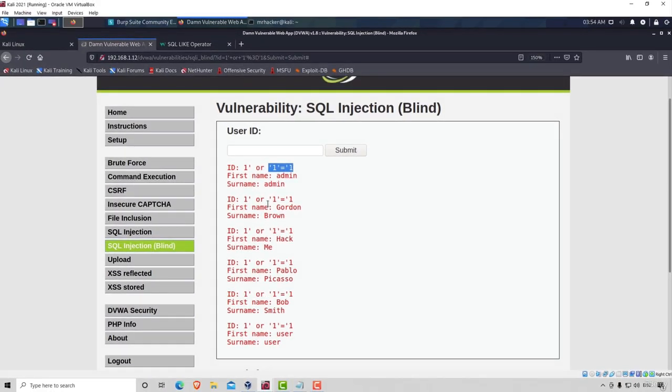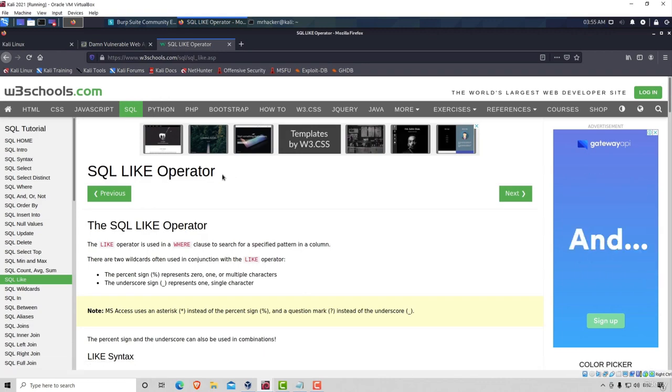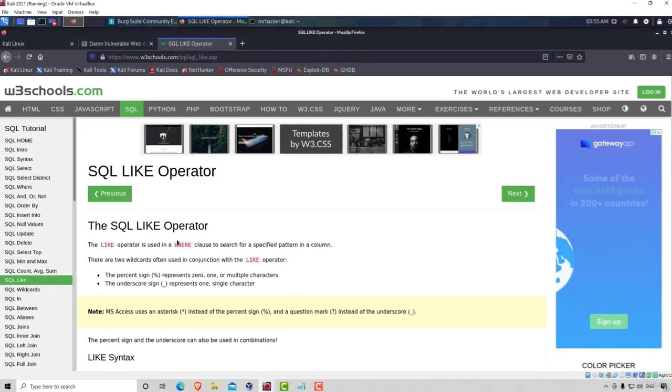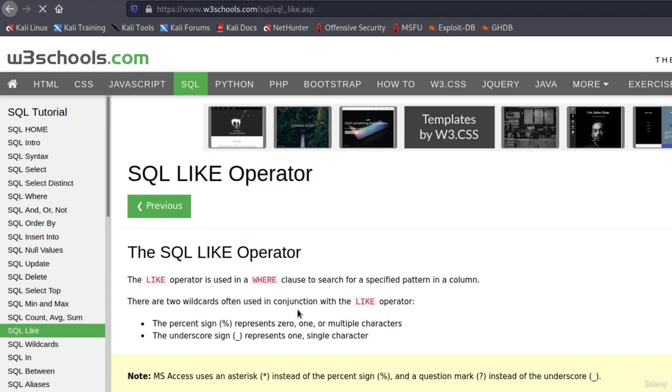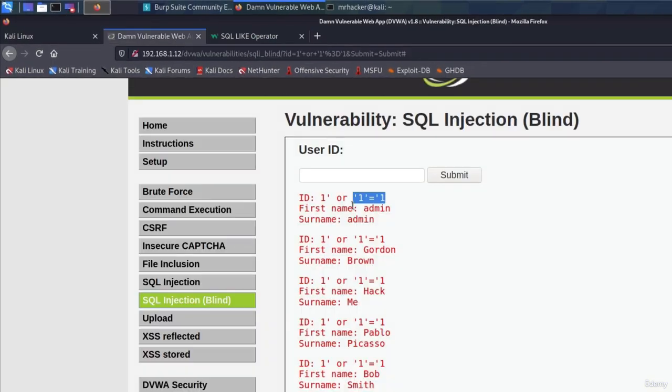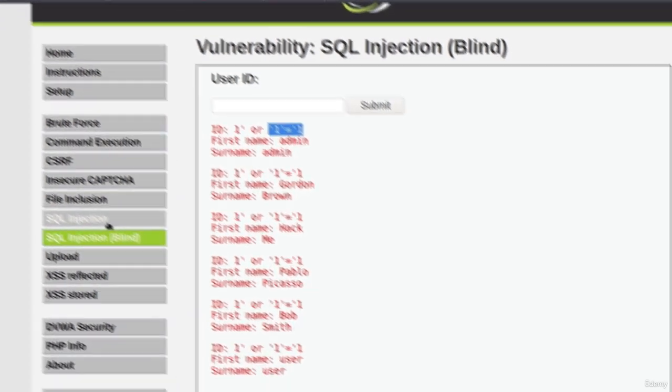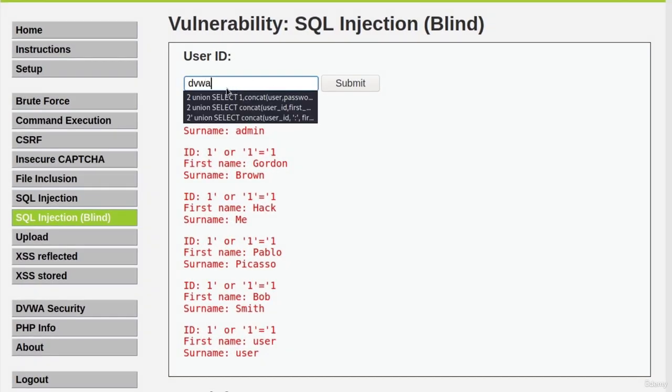To guess the database name, we can use an SQL LIKE operator. You can find it on this page, which describes what exactly it does. The LIKE operator is used in a WHERE clause to search for a specified pattern in a column. We do actually know the database name, but only because we exploited it in the previous lecture. We know that the database name is DVWA. This is the name of the database. But let's pretend that we don't know it. We want to discover it by exploiting blind SQL injection.